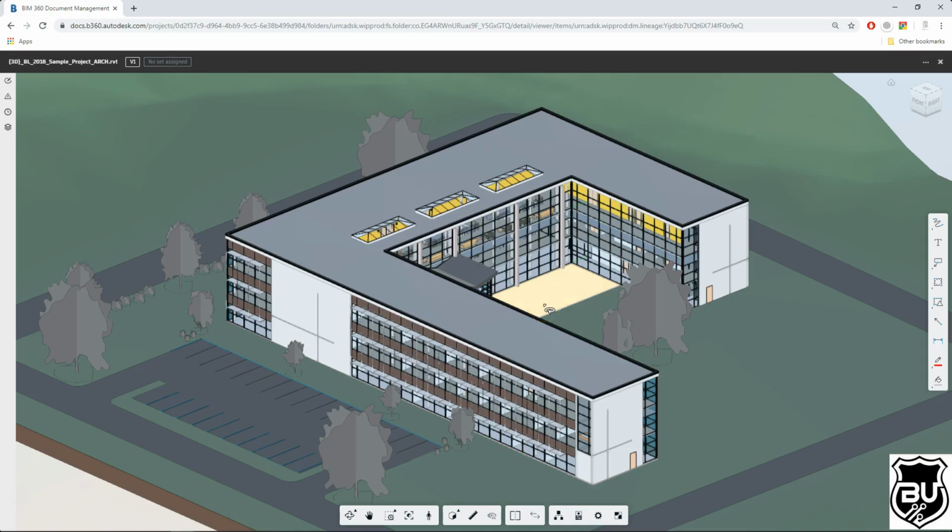Hi and welcome back to the second module of BIM 360. And in this module number 2, we are learning to create markups, issues, and learn a bit more about revisions.